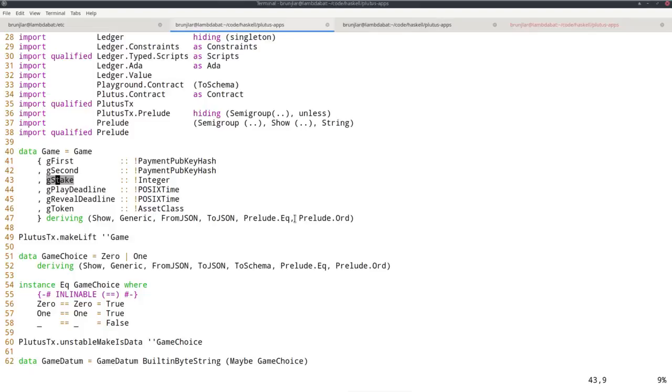GStake is an integer that denotes the number of Lovelace that are to be used as stake in the game by each player. And then there are two deadlines, play deadline and reveal deadline. So play deadline is by what time the second player has to make a move before the first player can claim back his stake. And the reveal deadline is in the case that the second player has made a move, how much time the first player has to claim victory by revealing his nonce.